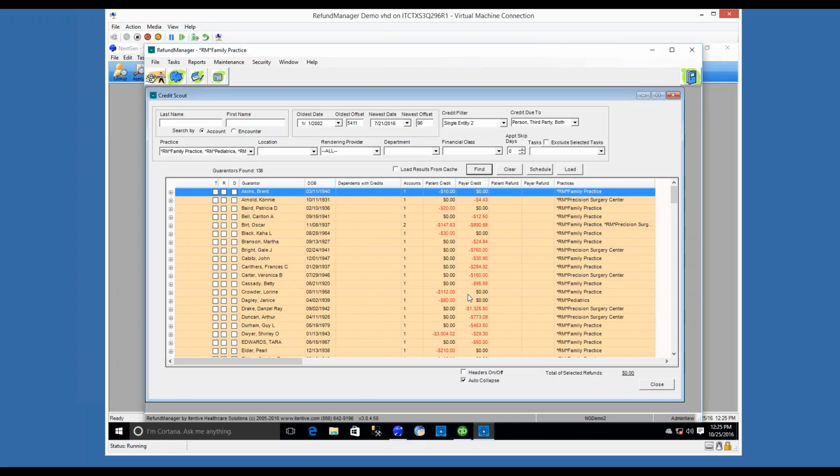So this is what the search screen looks like when it goes out and finds the credits. You'll see that we have the guarantor's name, their date of birth, so you can identify who that individual is, and the number of accounts that they have. As I mentioned, Refund Manager is multi-practice aware, so in this case, Oscar Burt has an account in a couple different practices, so he shows up with the number 2 here. It shows you the total number of patient credits and payer credits that the individual has as well.